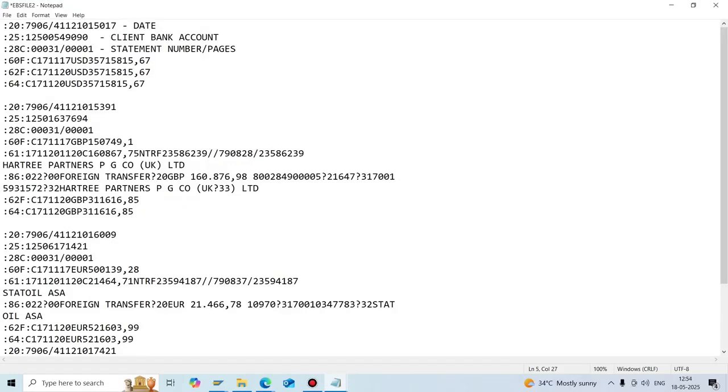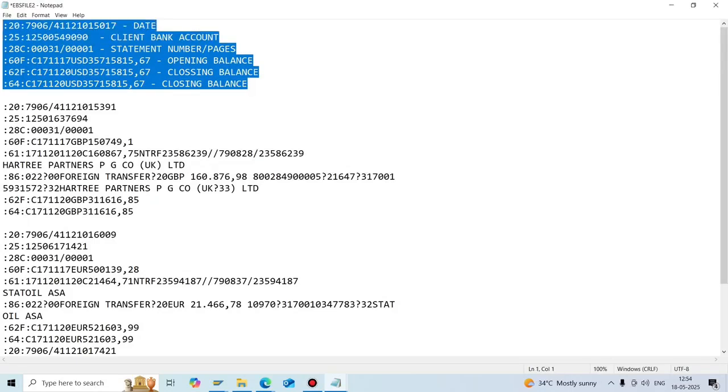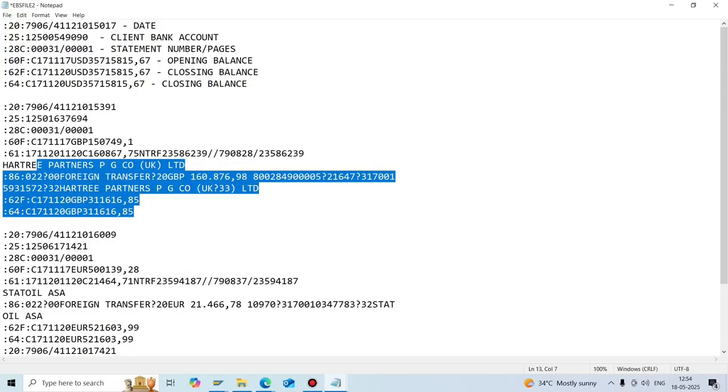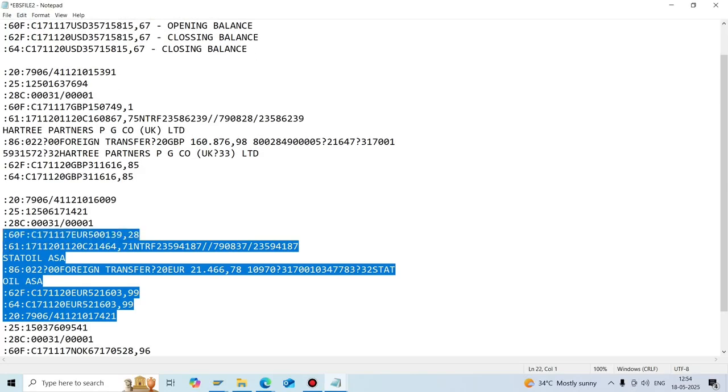Next, 62F is closing balance. Write this one as opening balance. Opening balance. And what is the next one? Closing balance. And next one, this is also closing balance. Okay, so if you come down here and see this, for every new bank account it will create these tags again. If the transaction belongs to the same bank account, these tags won't repeat. Understood? So this is one bank. In one file we can have the transactions related to a number of banks. So this is one bank, this is another bank, and this one is also another bank.